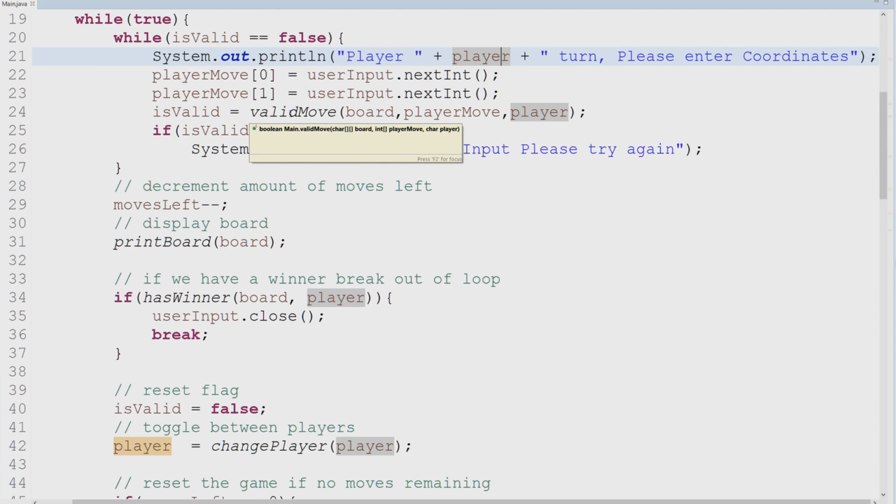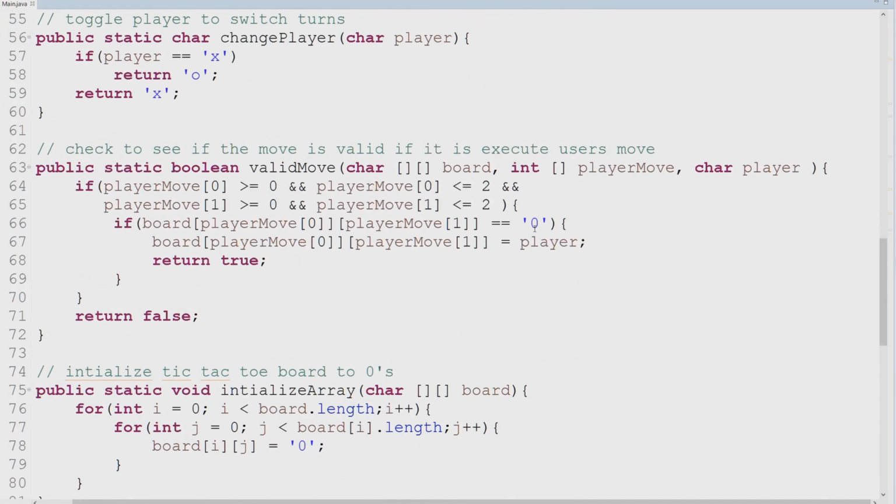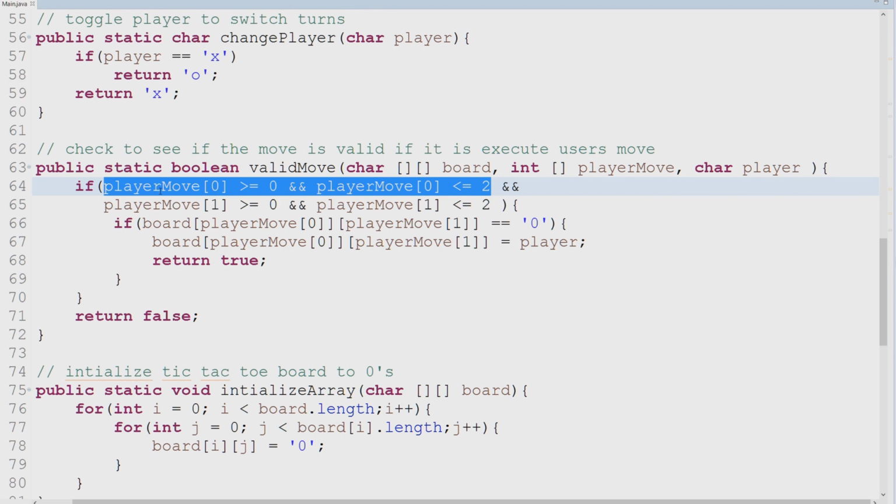And now we call the method that I told you guys to program, valid move, and we're passing in the arguments board, player move, player. Let's take a look at valid move and see what it does. Valid move basically checks, hey, did the user enter a valid move? Here I have 2 conditions. This basically says, is the row greater than or equal to 0 and less than or equal to 2. Those are my bounds, right? I can only have row 0, row 1, row 2. Those are the only valid rows. The same thing with the columns. Player move 1 is holding my column. Columns can only be valid if the column is 0, 1, or 2.